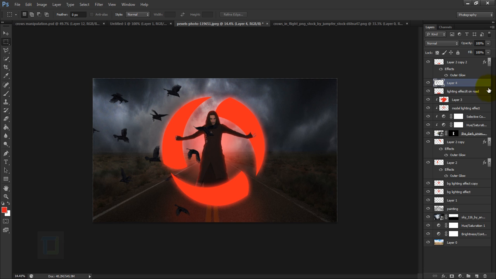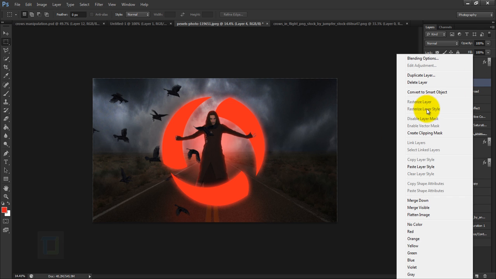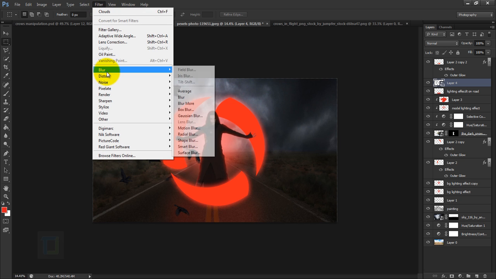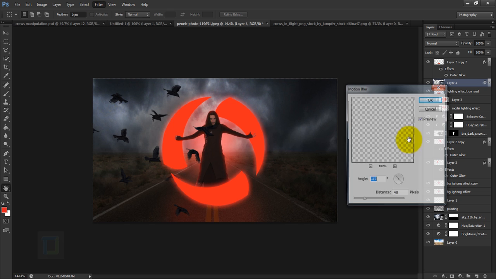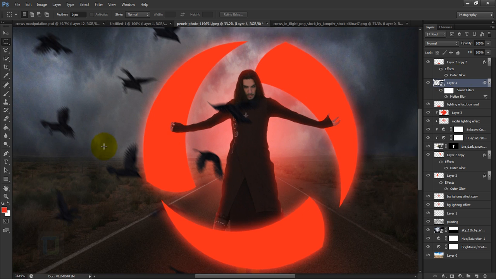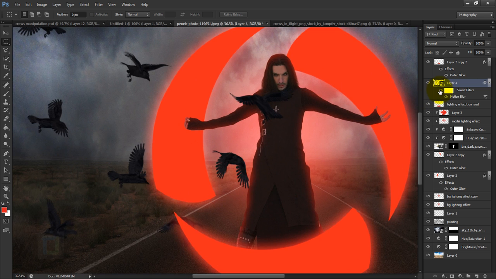But before that, I'm gonna right click on my crow layer and select convert to smart object. After that, go to your filter, blur, and select motion blur. In the motion blur, my angle is -47, and the distance is 40, but let's try increasing it a little bit. So let's try 50. Looks good, then hit OK. So as you can see, if I turn it on and off, it looks like they are flying.